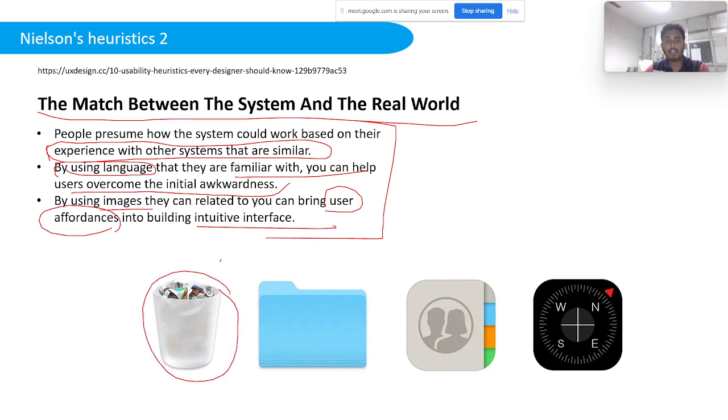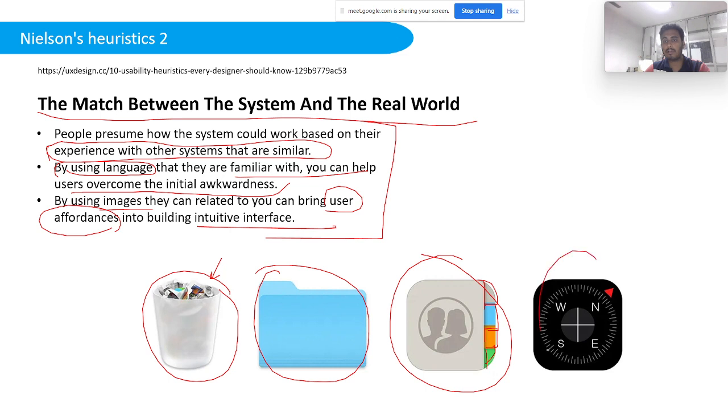For example, a recycle bin looks like a dustbin. A folder actually looks like a file folder. Similarly, you have a phone, a book, a diary. You have a similar physical world setup, so you create similar symbols. Similarly for navigational compass, you use the symbol from the inspiration of a physical compass. So this is the second heuristic which can be considered.